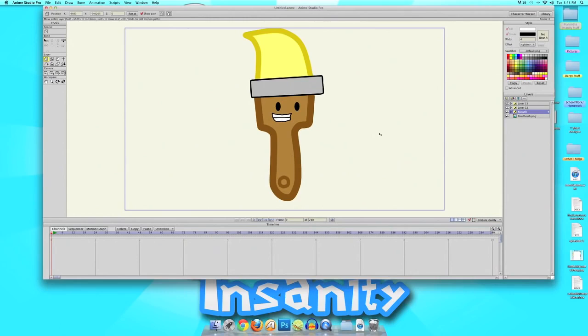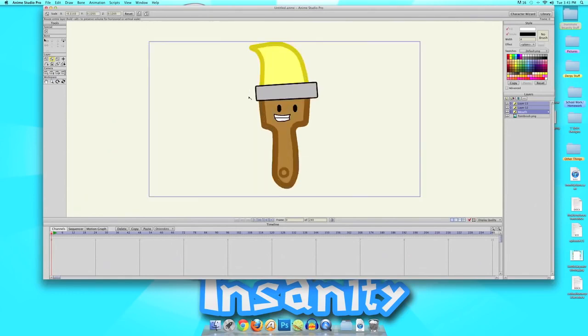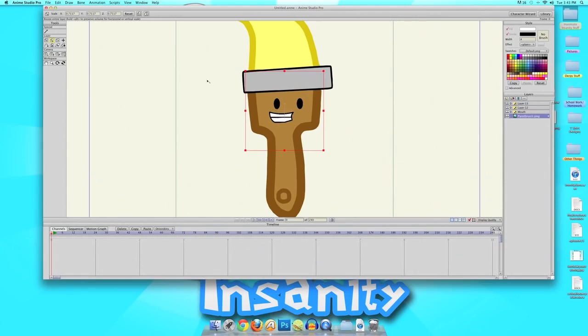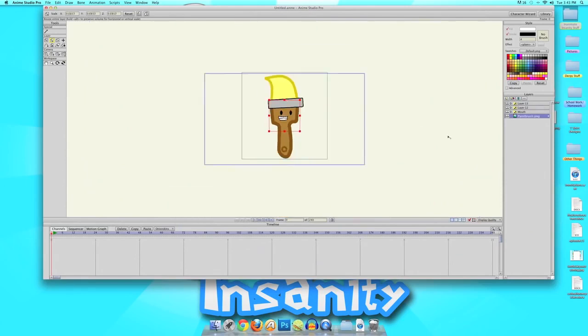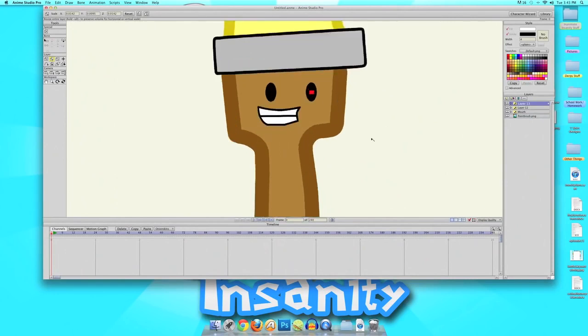Alright, so that's Paintbrush for you. His face is his/her. Oh, I don't know the gender. Paintbrush's face is perfectly sized here. Body. Alright, great. So now that the body is done, we're gonna do the lip syncing.